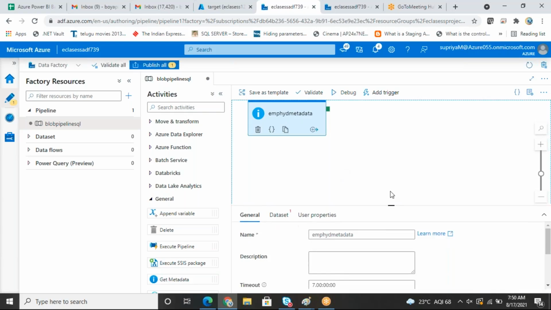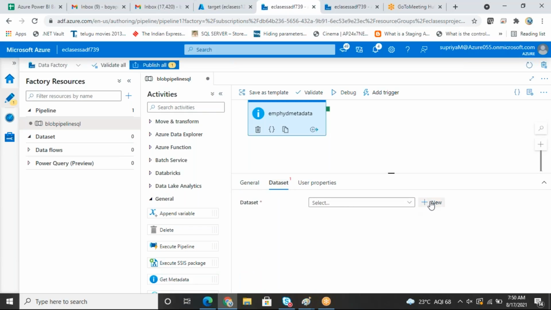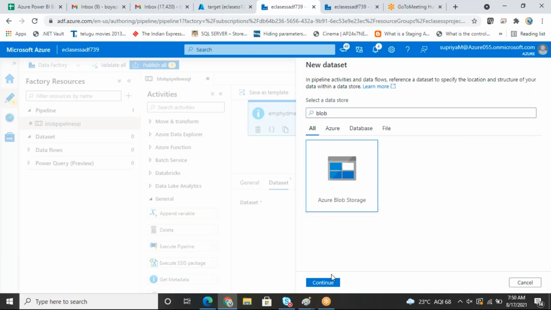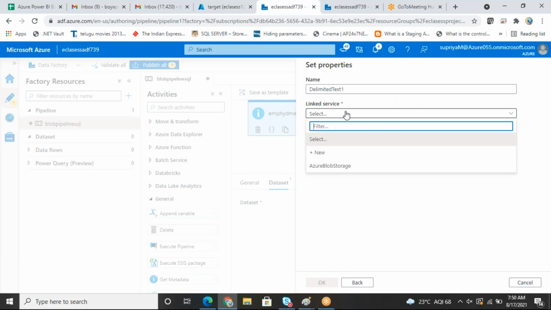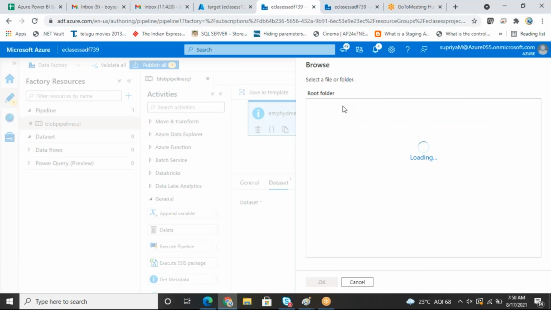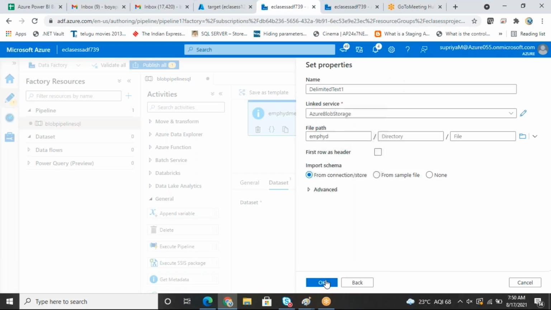You require a data set. Either you can create a data set over here, or you can click on data sets over here as well. Click on data sets, click new, choose Azure Blob Storage, then click continue. What is the file type? Delimited text. And where is the linked service? Azure Blob Storage. And what is the container? From which container do you want to take this information? The EMP HYD container. Click on that container and then click OK. Don't select any files, because we need the list of all files from this container. Okay, click OK.